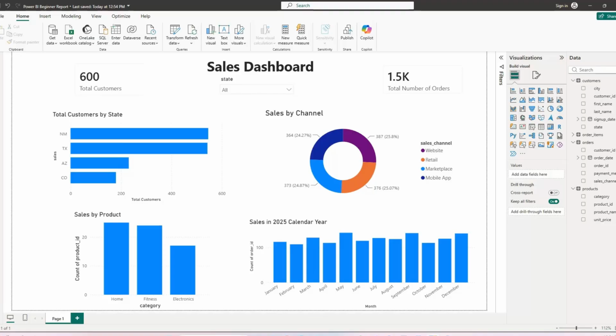So today we learned how to create KPI cards, bar charts, column charts, donut charts, and a slicer. And we kind of laid out the dashboard. So you just created your very first dashboard.